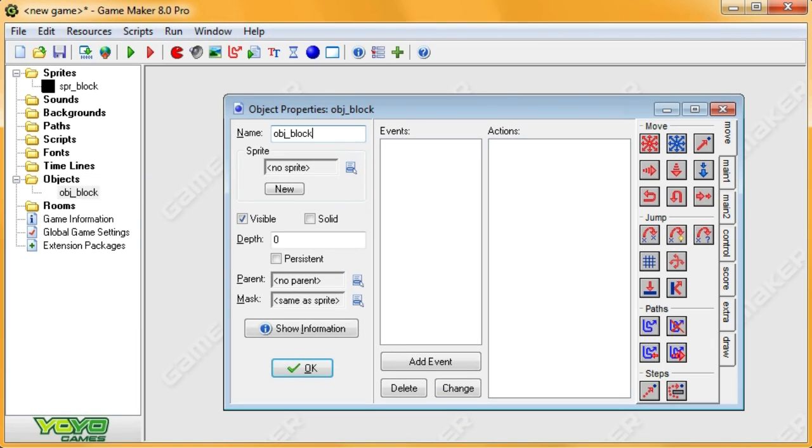So now obj_block, give it the sprite, and then in the creation event we're going to set up 3 variables. We're going to set up the height.